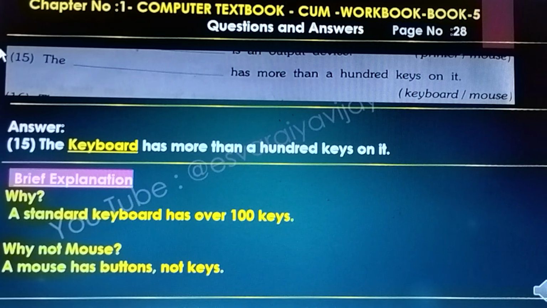Question number 15. The keyboard has more than 100 keys on it. Brief explanations. Why? A standard keyboard has over 100 keys. Why not mouse? A mouse has buttons, not keys.